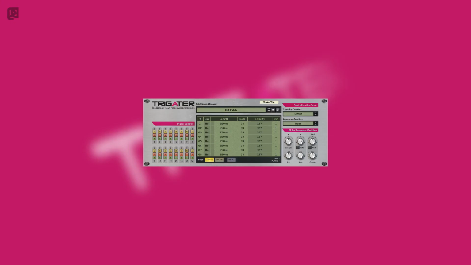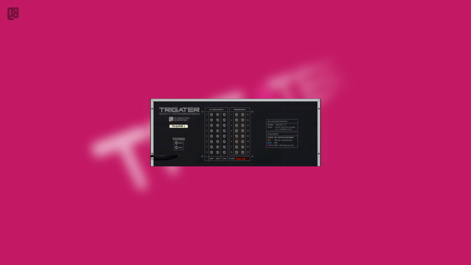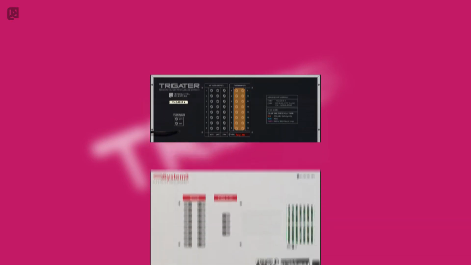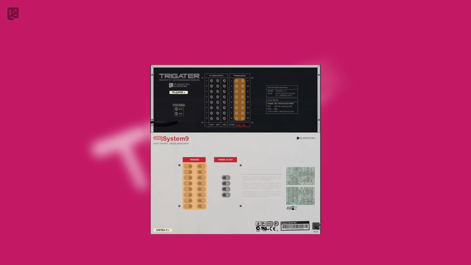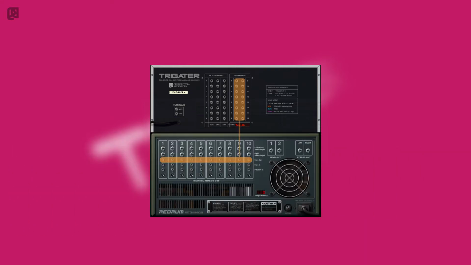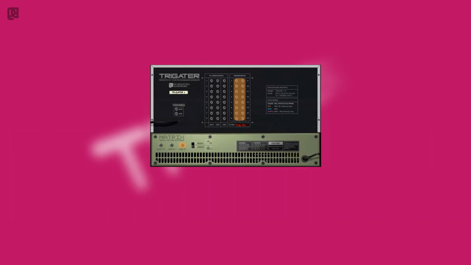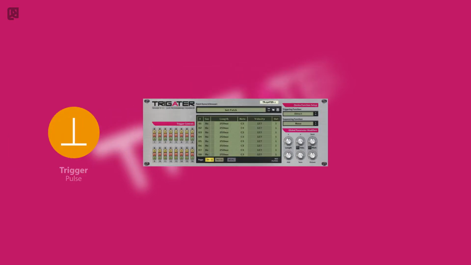So, what is Trigater? Trigater accepts 16 input triggers, and this corresponds basically to System 9's 16 trigger outputs. But as I said, you can use it with any other sequencer you might like, ReDrum or Matrix, or you can also have a third-party sequencer, and it transforms each of these triggers into a set of note and gate CV signals.